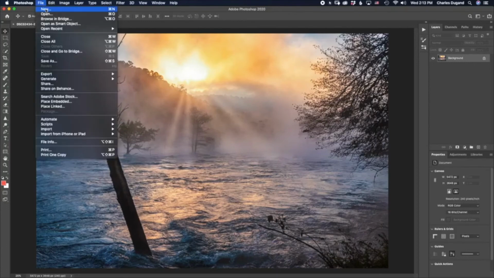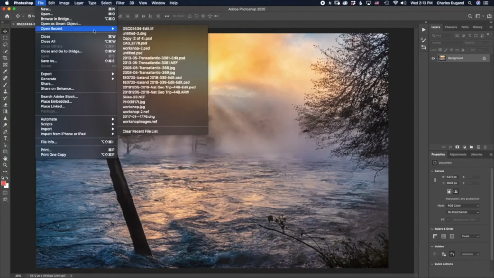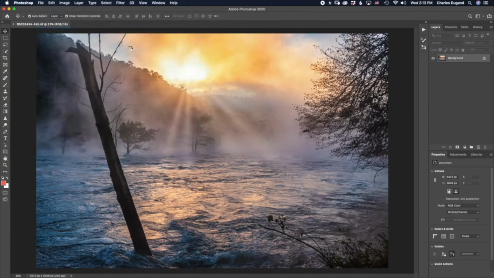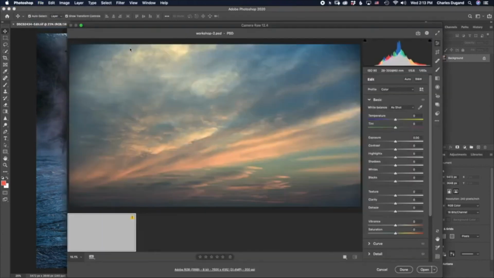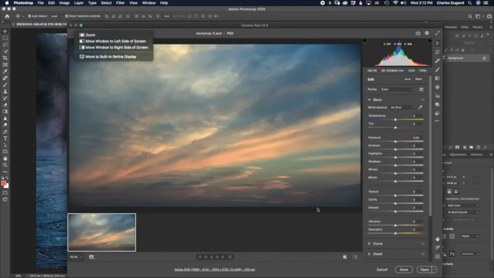The other thing you can do is open. You can browse in Bridge. I don't have Bridge. I don't use it. Opening smart objects: if you want to open it as a smart object, you can do that. Or Open Recents. These are files we've opened recently. So I can open a file that maybe we've opened recently, like one of the ones we just did. And so that's the sky picture we just did. Here it is. It opened in Camera Raw, this one, because it was a RAW file. That's why you see this in Camera Raw.